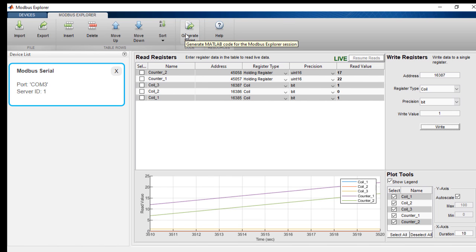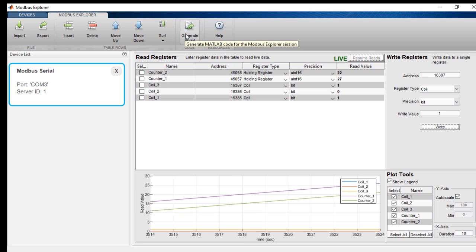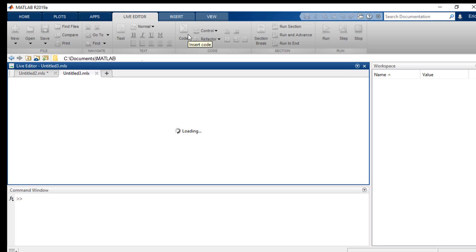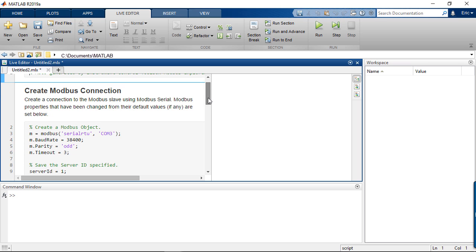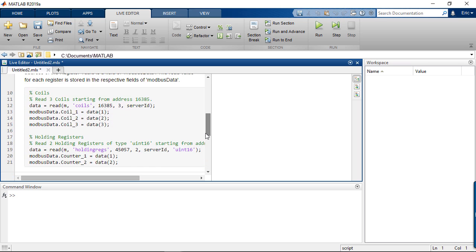As a final step, we can generate a MATLAB script that can help get us started if we are building a larger program. If we click Generate Script, a MATLAB live script is automatically generated. Here we can see how to read and write from registers on the PLC using MATLAB code.